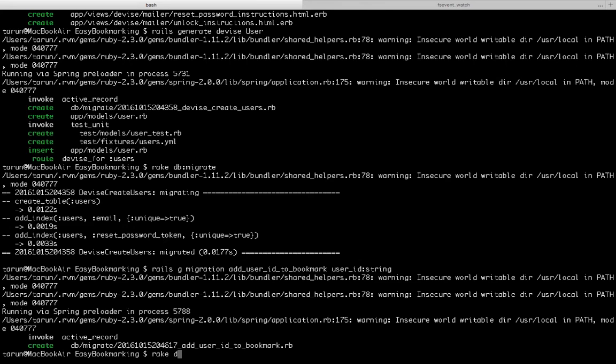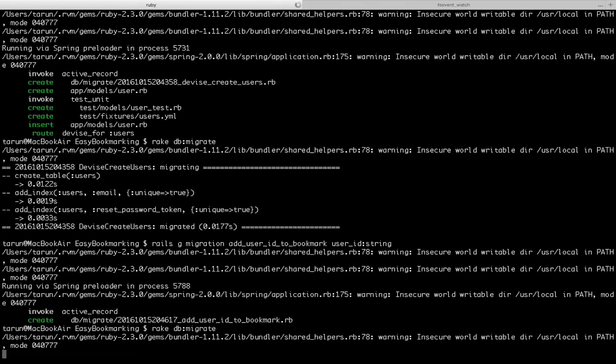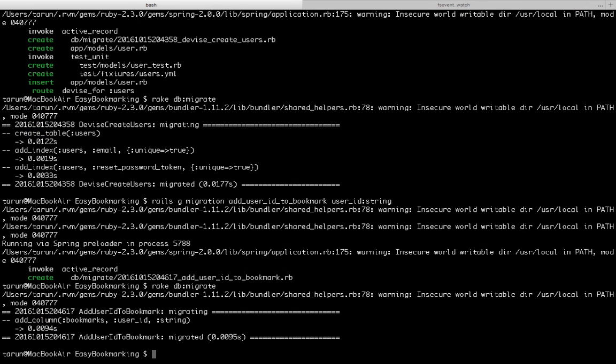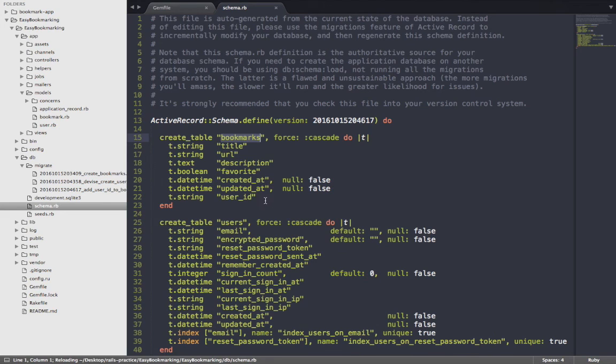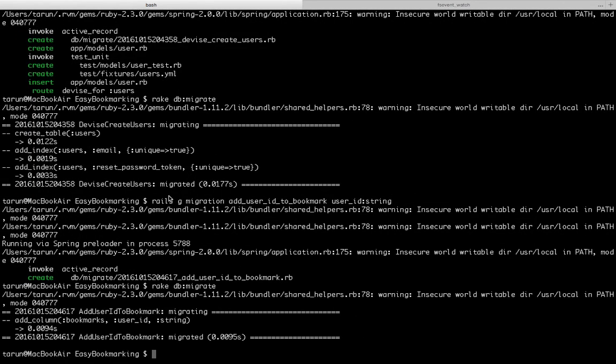Okay, so let's run db migrate. Boom, now we have this user id column in the bookmarks table. So that's cool. So this is also done.